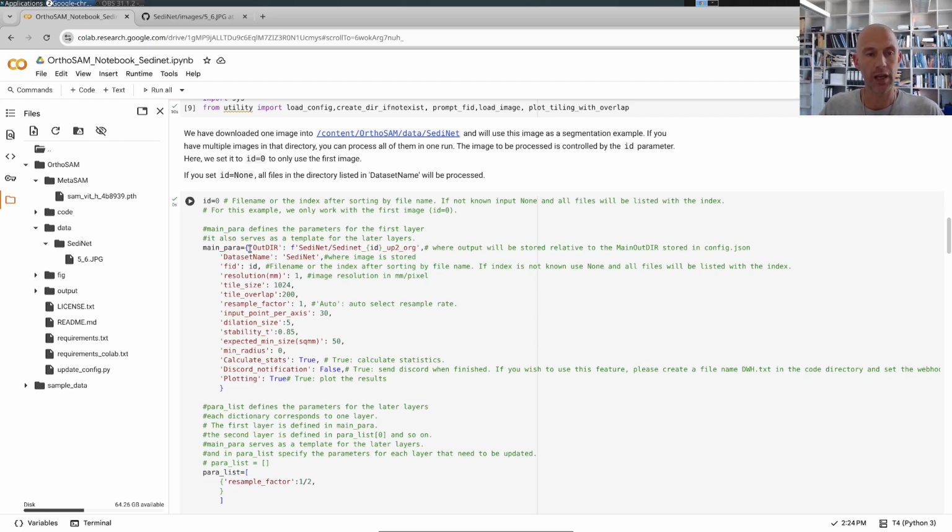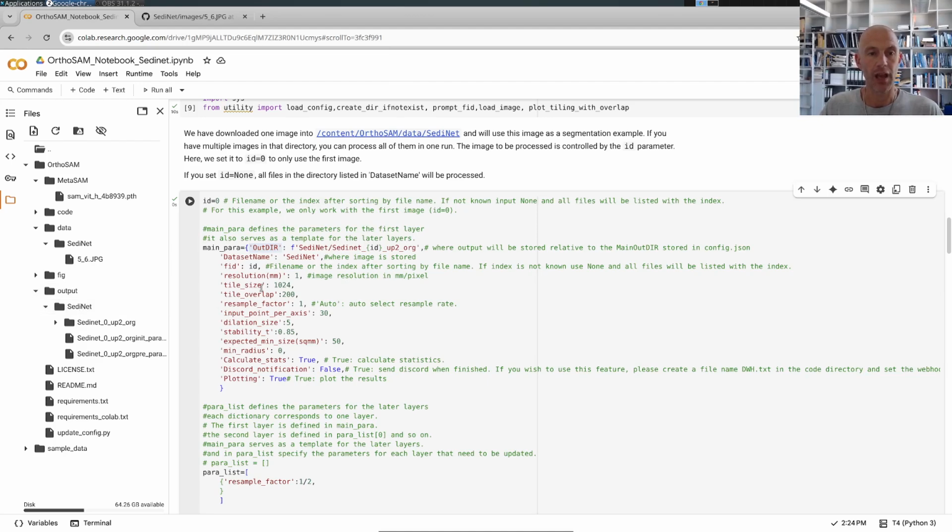What we are doing here in the main parameter list, we are defining the output directory. This is the output directory, and this is a SediNet output. And the way this is being done is that we are saving a separate file or separate directory for every image that is in the folder. Right now, we only have one image in our input SediNet folder, so we are just producing one output folder. With ID equals 0, we control which file we are going to process in the input folder.